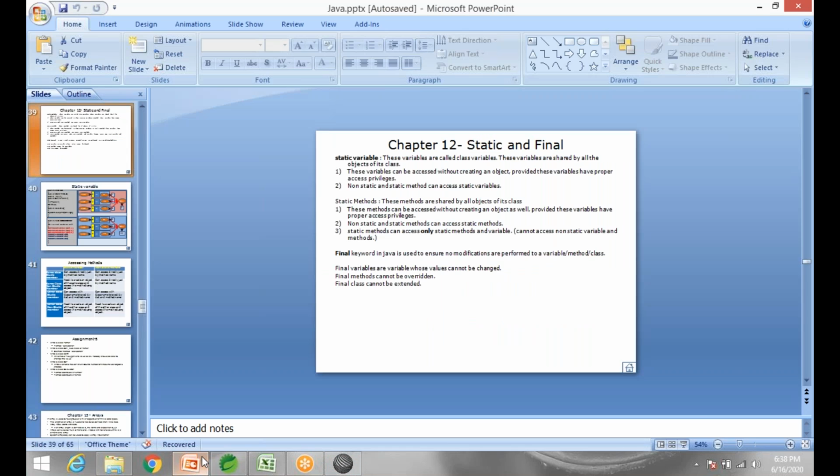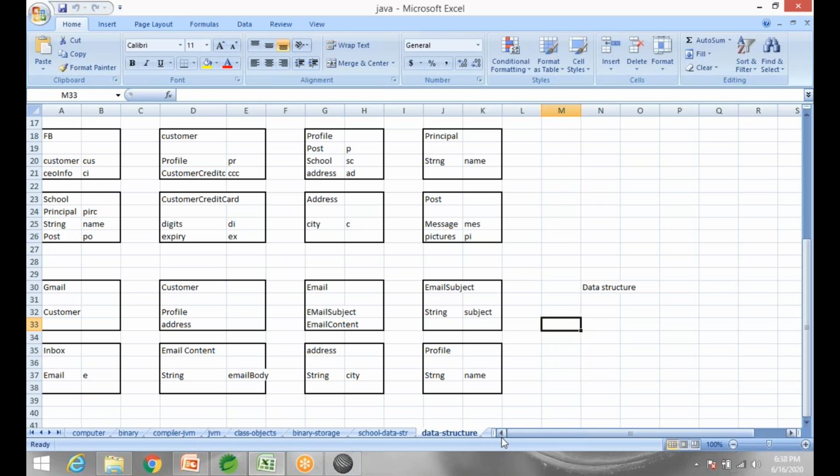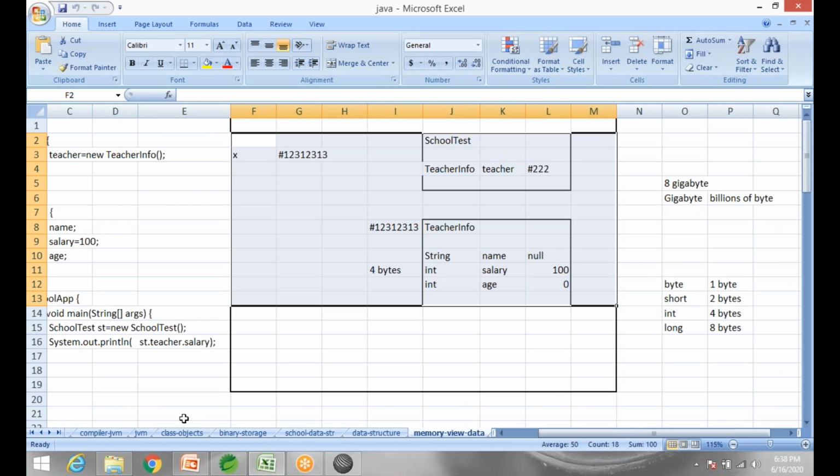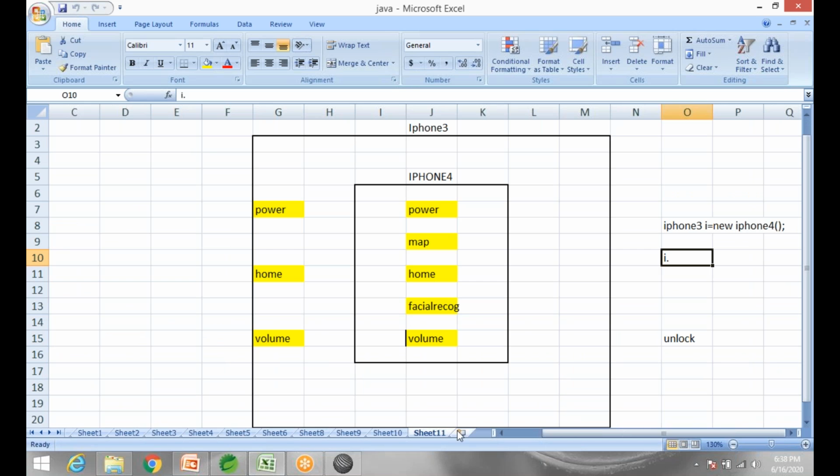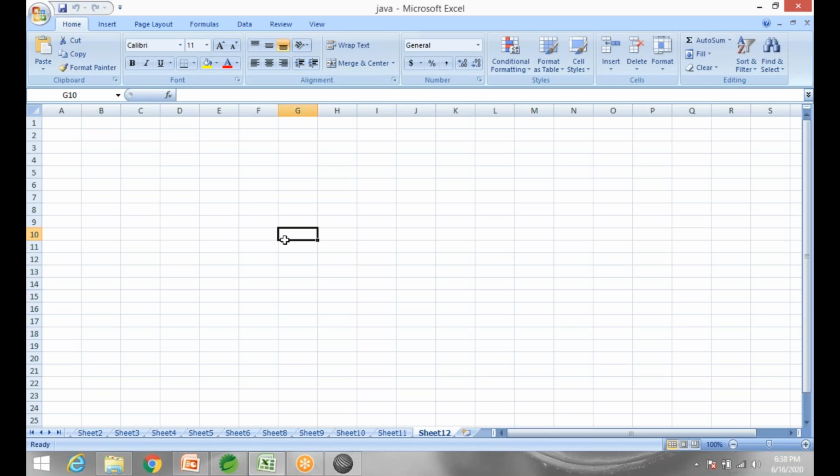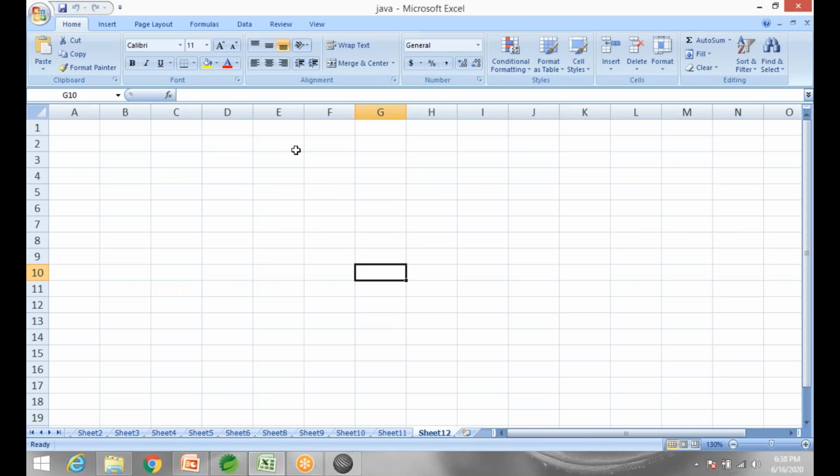All right, so let's go with static now. This is one variable that we discussed in chapter 3, types of variables. Can anyone name the 4 types of variables? Instance variable, class variable, local variable, and parameters. Very good.